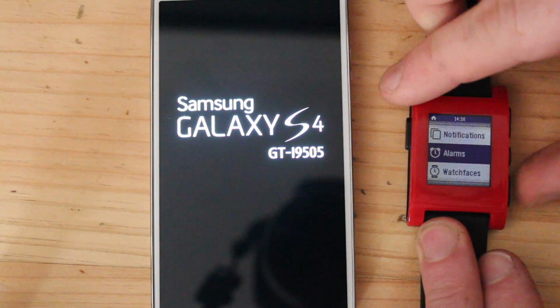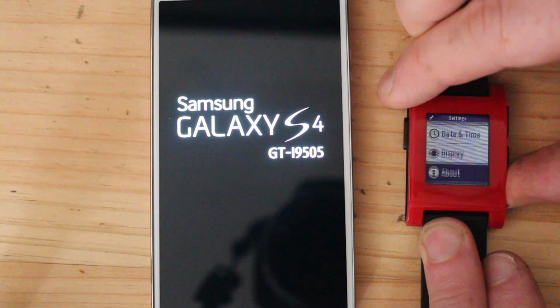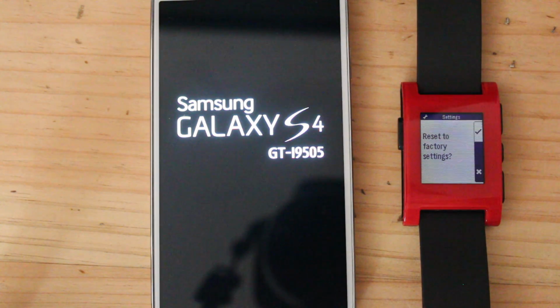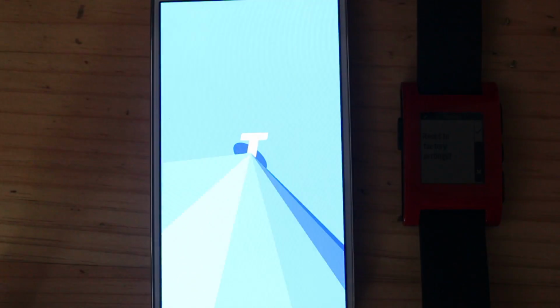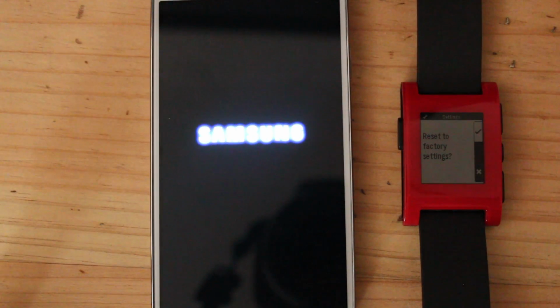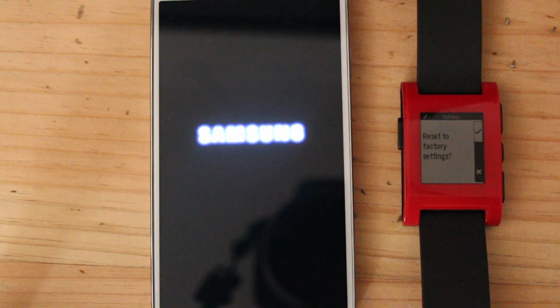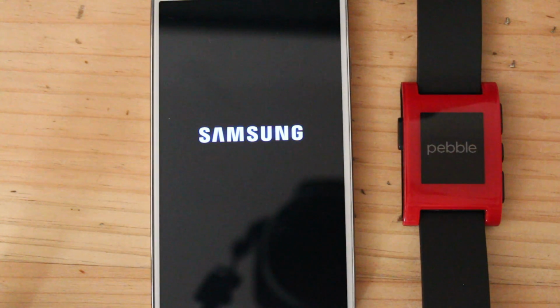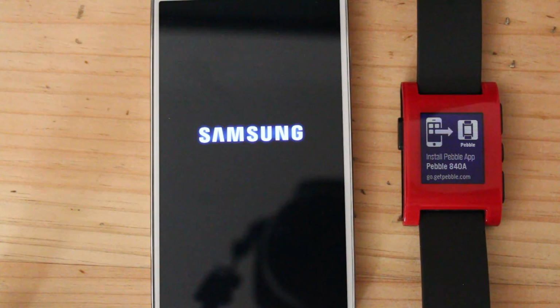I'll take this a step further. I'll even do a factory reset on the watch. Okay. Pebble is back up and it says that the Pebble is ready to go.